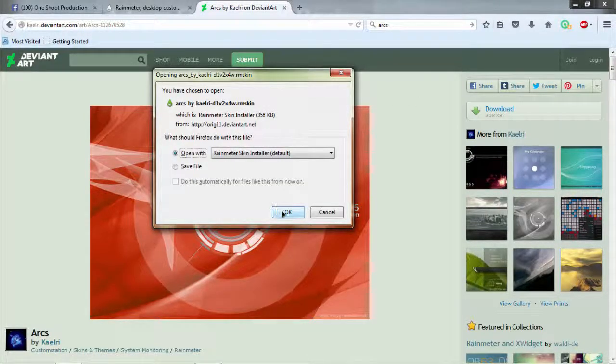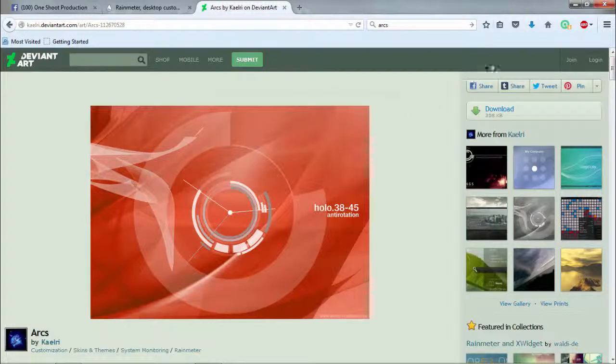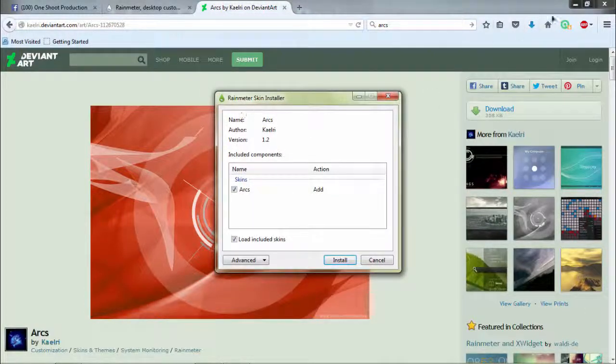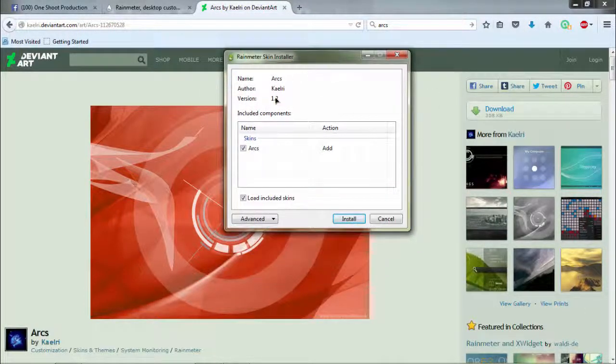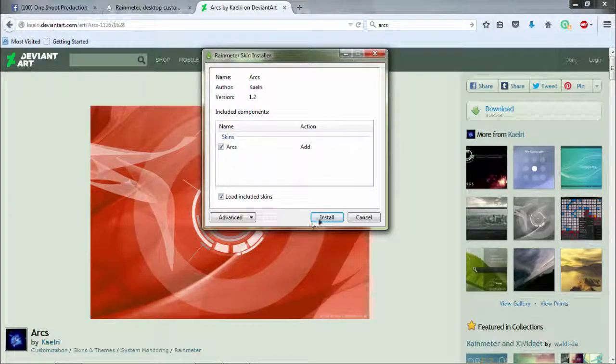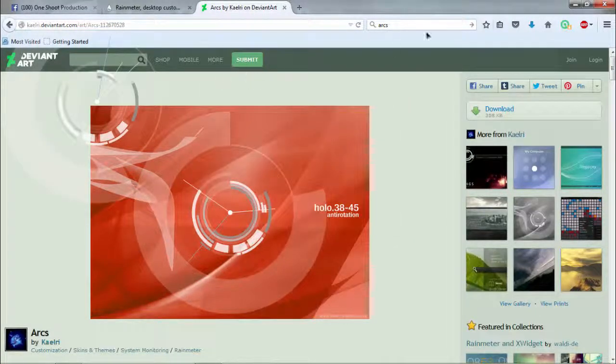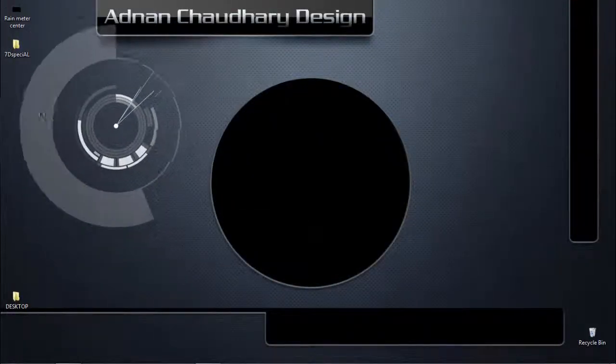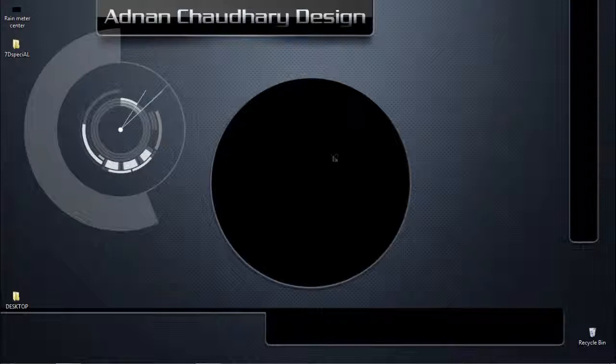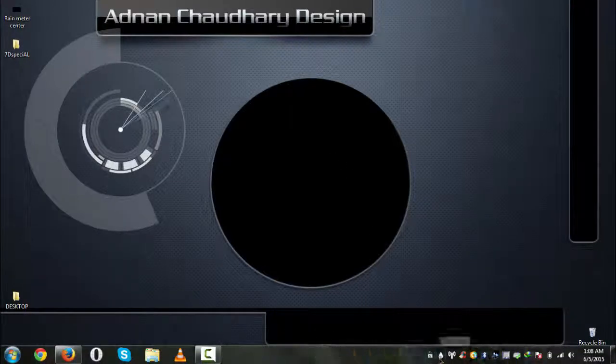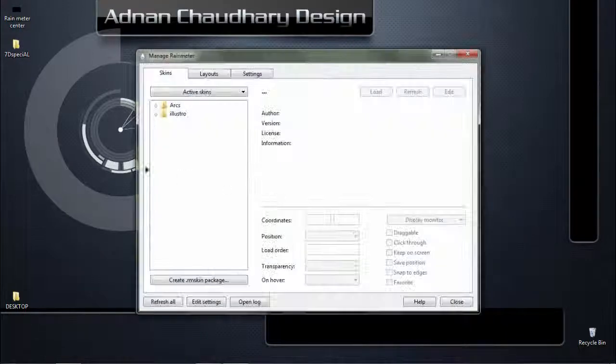Okay, so we will open it in Rainmeter. It will simply install or download it, and now it will ask how we can install this. So just click on install. Great, it's installed. You want to see that? Here it is. So for the management, we will go to our Rainmeter and right click and go to manage.